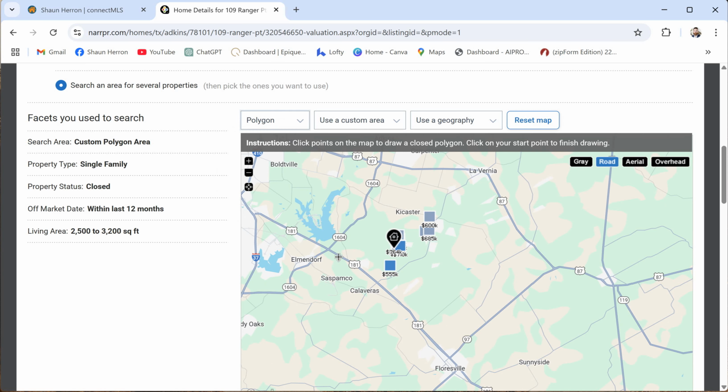shape draw. We'll do the polygon again, and we'll just make the AOR bigger. Area of responsibility that we're searching in, we'll make it bigger, and just try to really capture a lot. We'll just get this geographical area that's inside these highways appropriately.